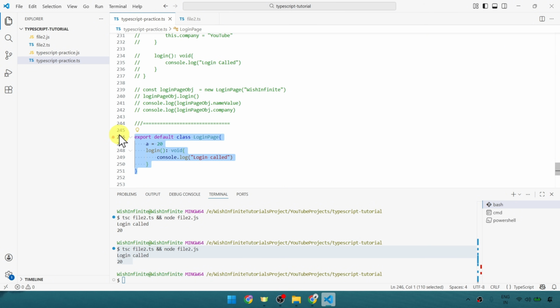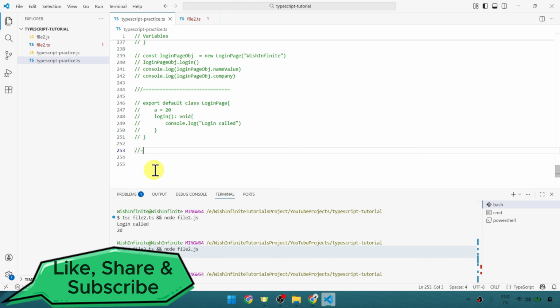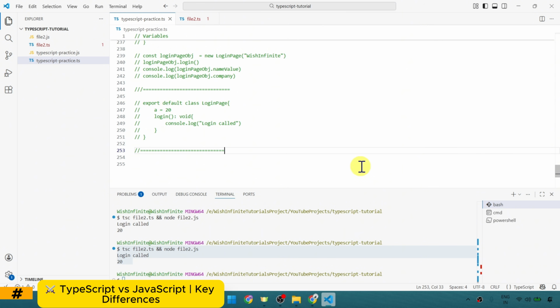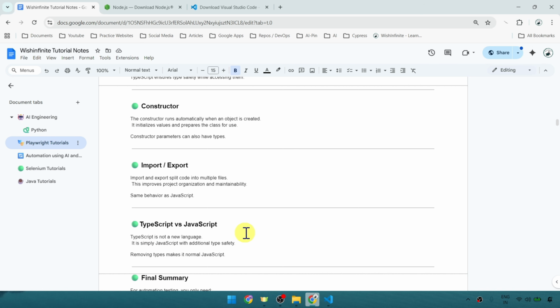And now let me comment out this part and let's put a separator. So // and some equals to. And now this much TypeScript is sufficient. And now I just want to discuss few points related to TypeScript versus JavaScript. Because for this, I get multiple questions on my videos. That what is the difference between TypeScript and JavaScript? What we should use? This video is in TypeScript. How do I convert it using JavaScript?